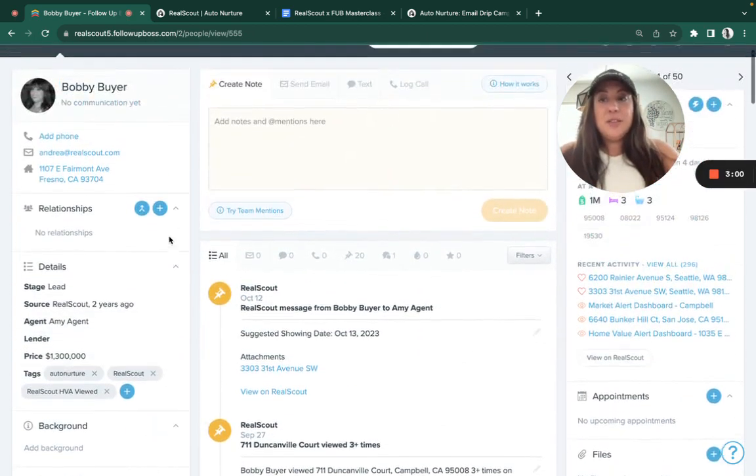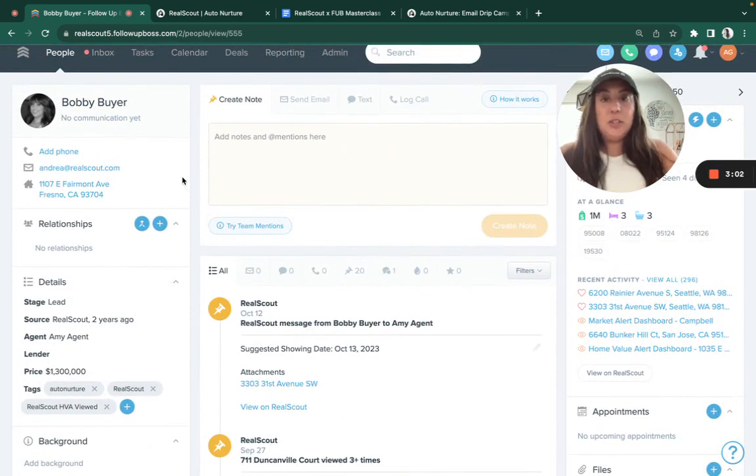Now, the second kind of alert that will be provided to your clients from RealScout with Auto Nurture is going to be our home value alerts. And of course, if you want to learn more about each of these kinds of alerts, feel free to go to our Pro Plus section of the support site and see those alerts there.